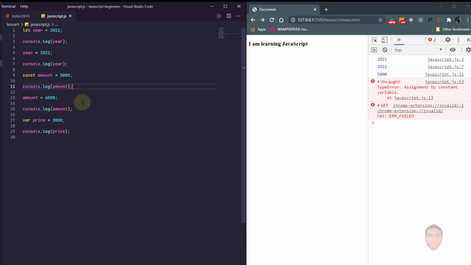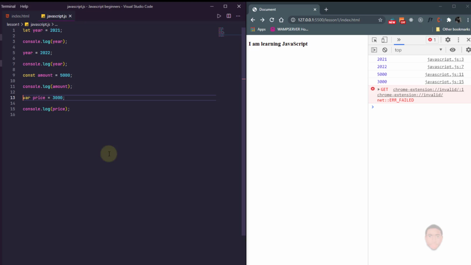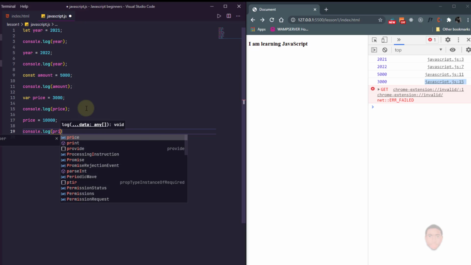Okay, so I'm just going to get rid of this error. We have an error on line 13 where we try to update the const variable. So I'm going to get rid of that so that we can proceed to the other parts of the code. Now you can see we printed 3000. Now var is like a combination of let and const. Before it was before let and const anyway. So you can as well go ahead and update a var variable. So I can say price is now 10,000, and I just console log the price again.